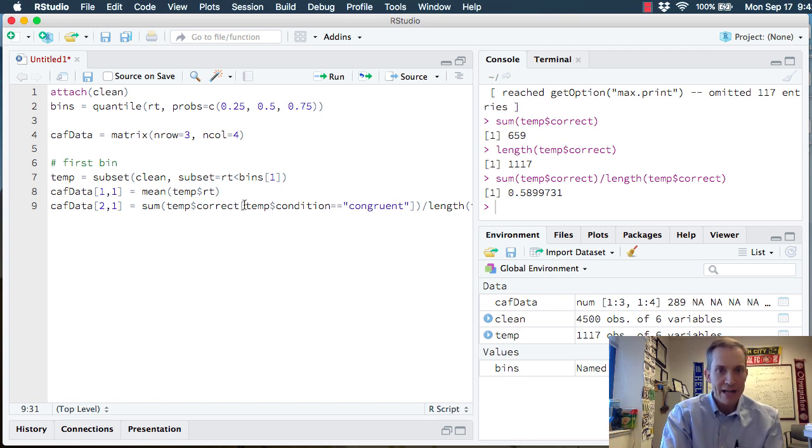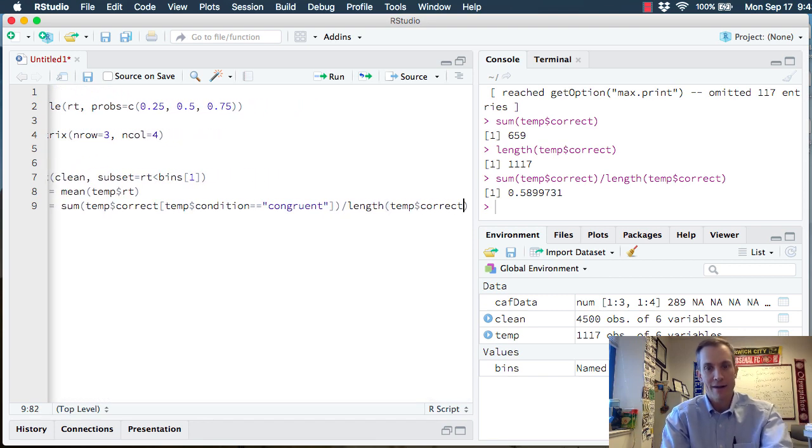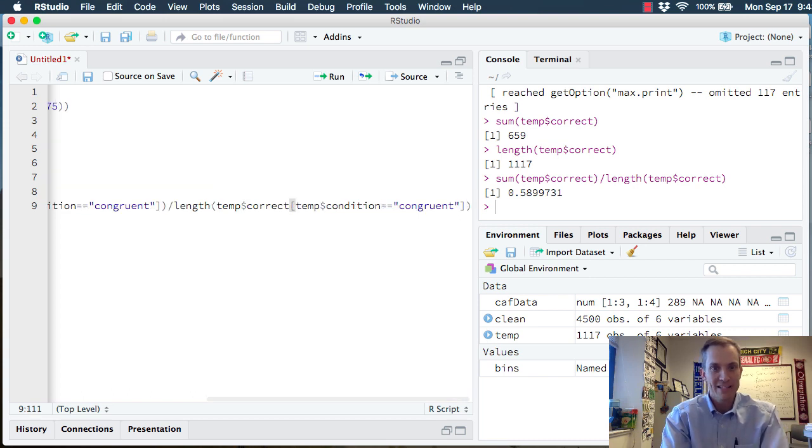Now, I've done that here. I also need to do it on my length command. So I'm just going to copy the part that includes the brace, and then I'm going to go here to the end of the line. And again, right there after correct, I'll paste that in.